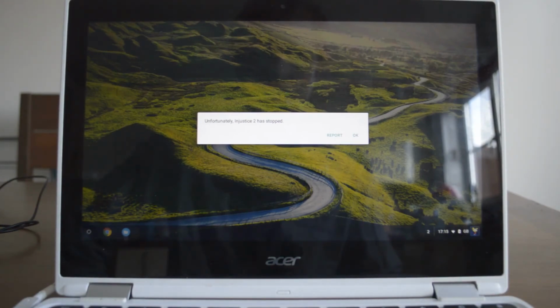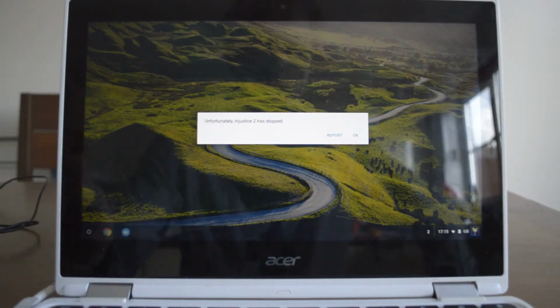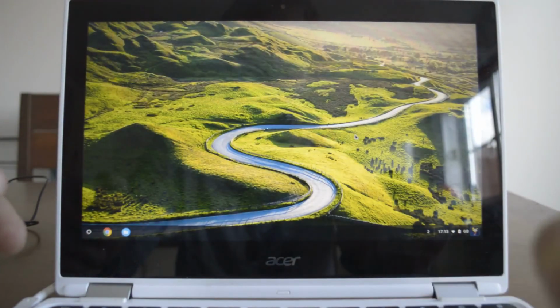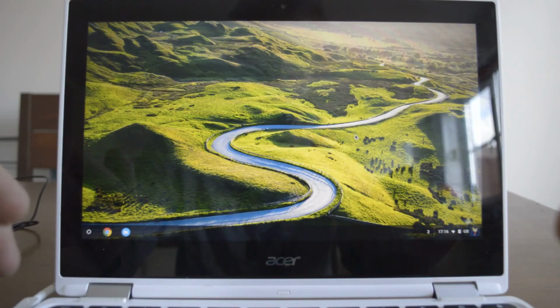So this game is not playable on Chromebook devices, or, let's say, with the specs of my Chromebook with 2 gigabytes of RAM. And it's crashed again. I'm gonna try to run it a third time, but watching a movie trailer for the third time and so on is just a waste of time.